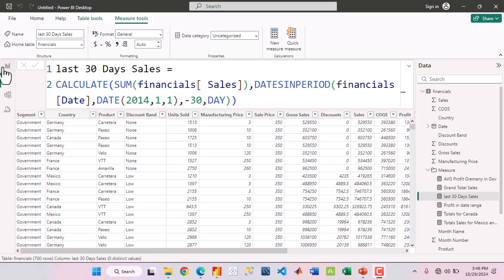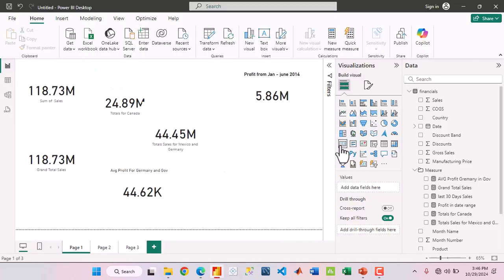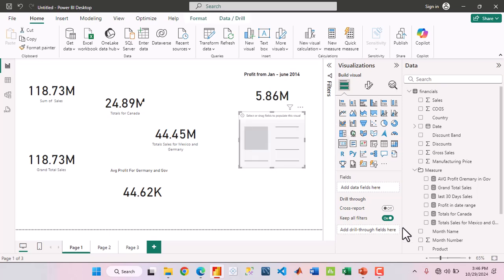Good. So let's go back here to the report view, and then let's display it. Good. Last 30 days. Good. Now this is the last 30 days sales, right?